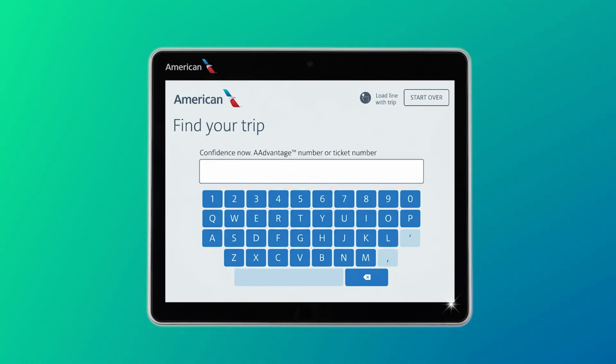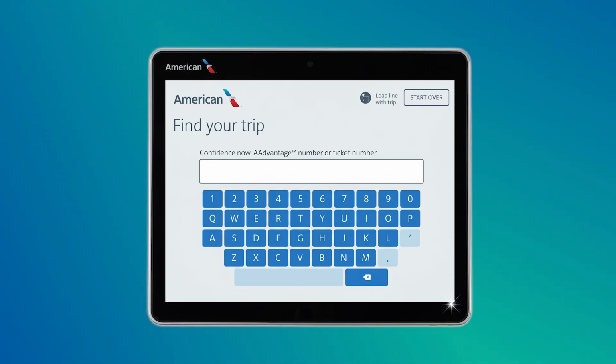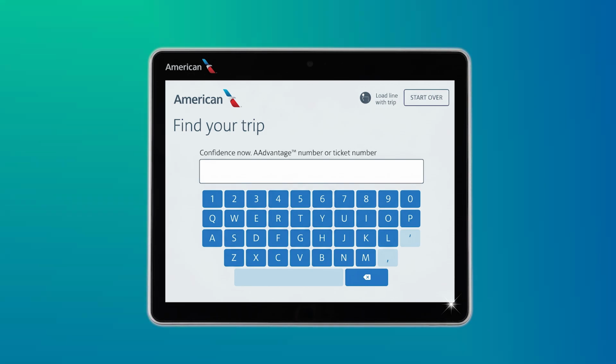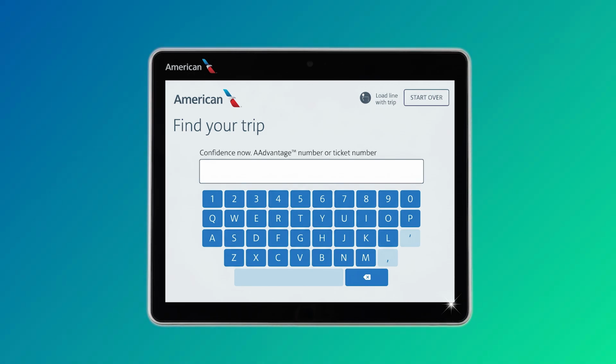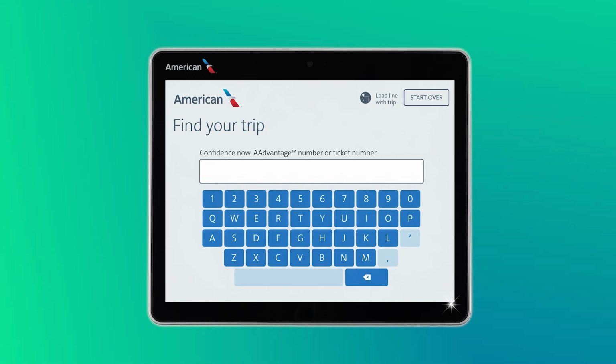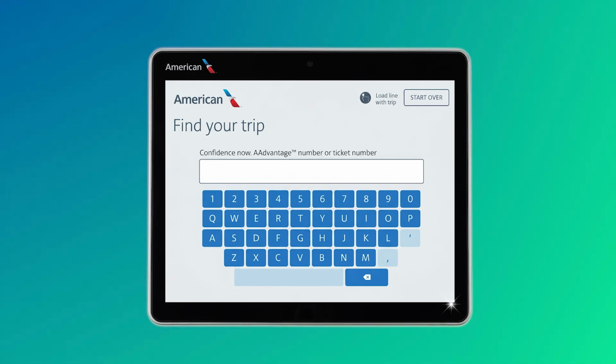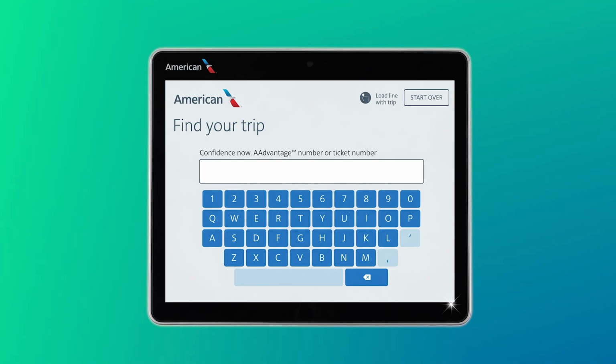If you have checked luggage, the kiosk will ask how many bags you want to check in. Select the correct number of bags. If there are baggage fees, you will be asked to pay them directly at the kiosk. Once everything is completed, the kiosk will print your luggage tags and your paper boarding pass. Attach the luggage tags to your bags and follow the airport signs to the bag drop area.